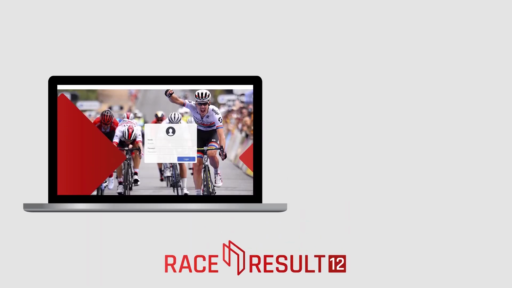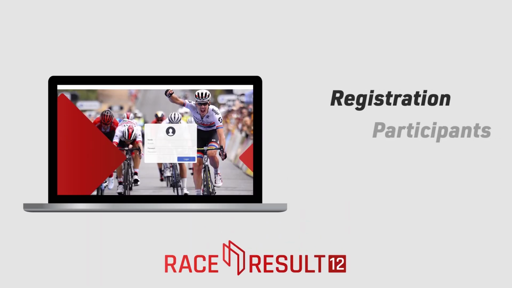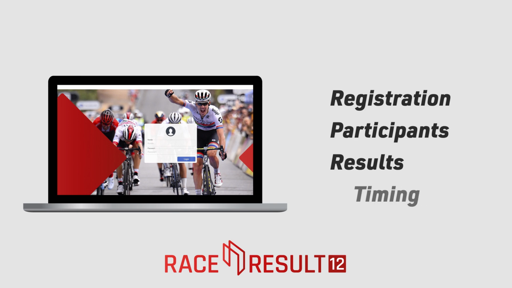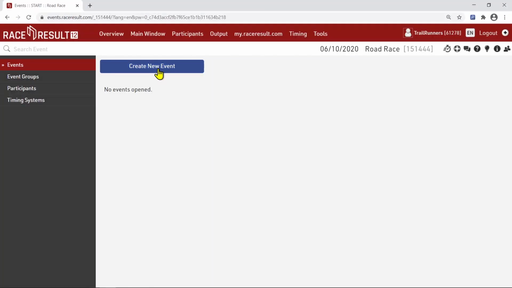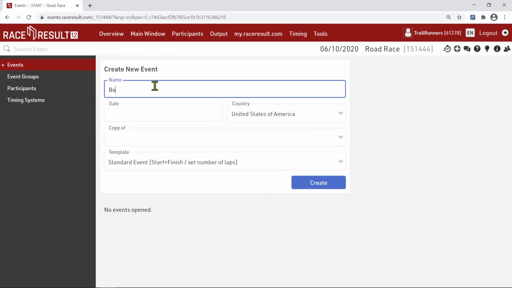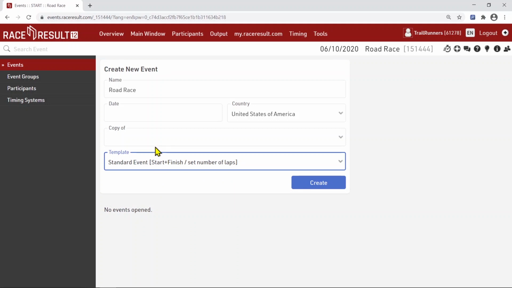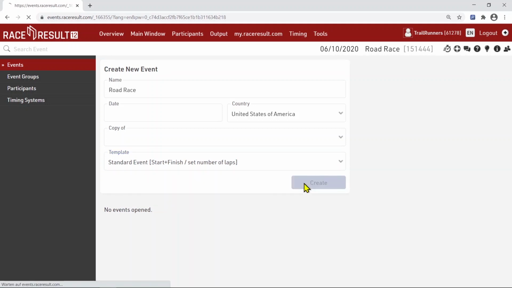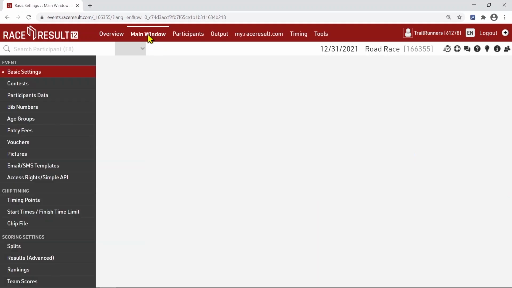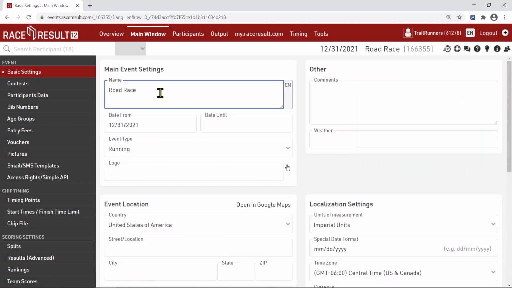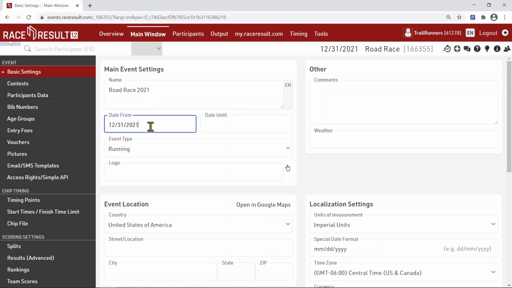RaceResult 12 software is where you manage registration, participant data, results lists, and the timing itself. Start the software online in your account and create a new event. Our 5K run has start and finish at the same place, so we choose the standard event template. Before we start the online registration, we'll do some basic setup. First, start with the event name itself, and whilst here, it makes sense to configure the date, time zone, and country you are in.